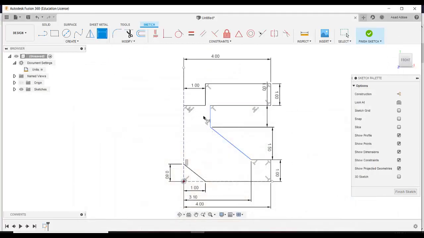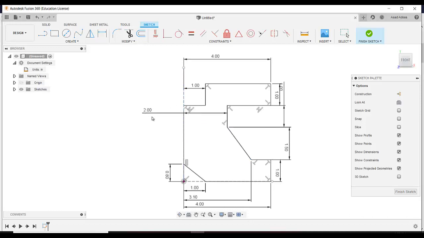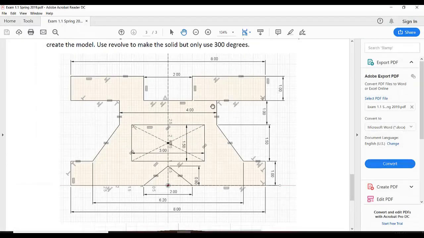So I am going to select dimension, and dimension from this line to this line, it's 2, like that. Now we are good to go, because from this point to this point, this dimension is given as 4, but we are adding a half dimension from this line. So 4 divided by 2 will become 2.